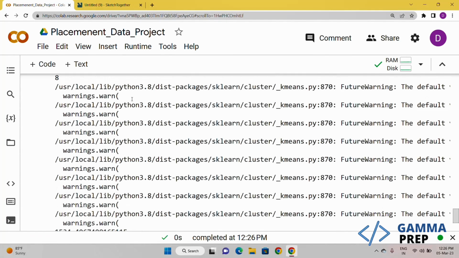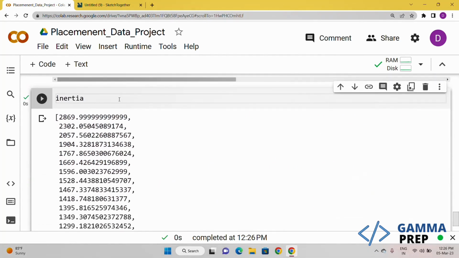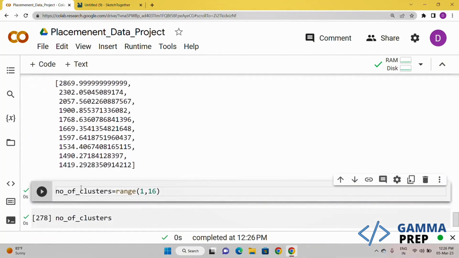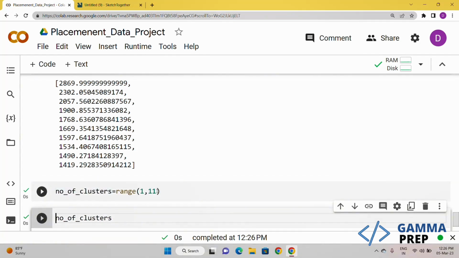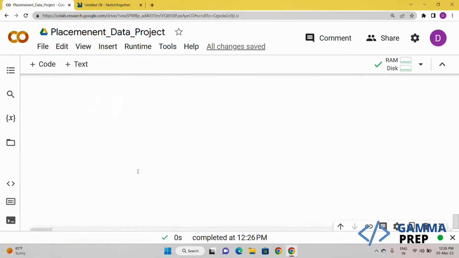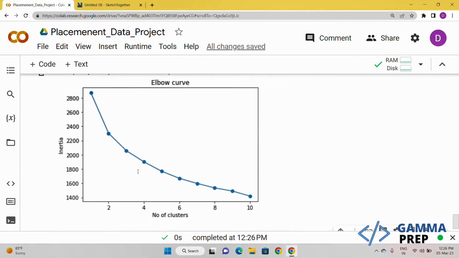Okay, and then basically have these 10 inertias. Then the number of clusters would be 1 to 10, and then like this. So now if you see the optimal number of clusters, it will be clearly visible. The optimal number of clusters would be from, it will be here, 3, 4, that's the optimal number of clusters.